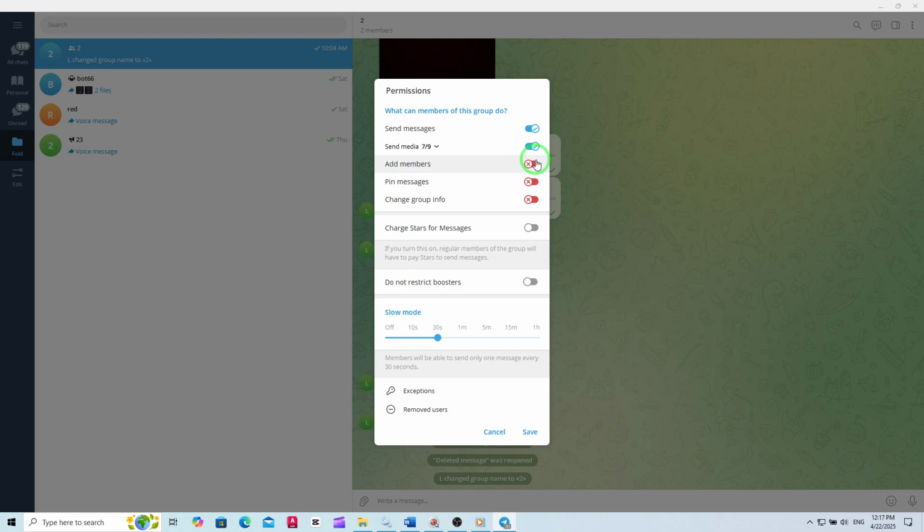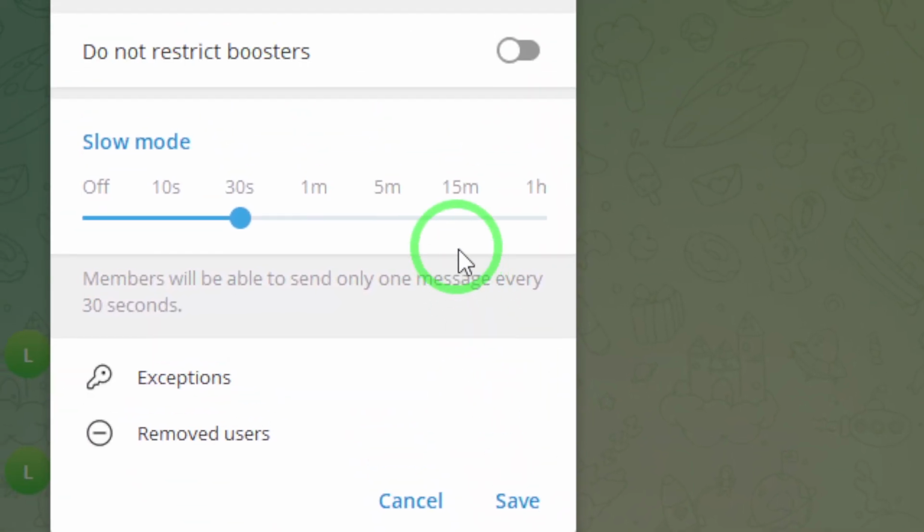Depending on the update, you might need to toggle a switch or uncheck a box. Once you've made this change, don't forget the most important step. Click Save. This ensures your new settings are applied immediately, and that's it.